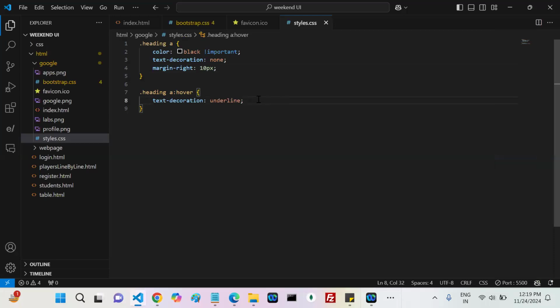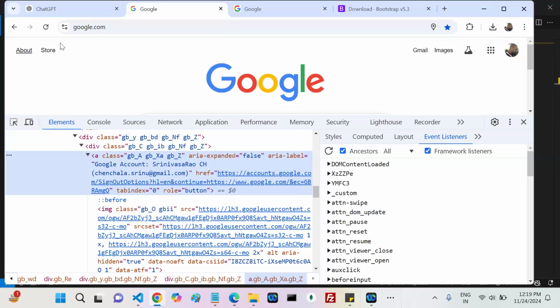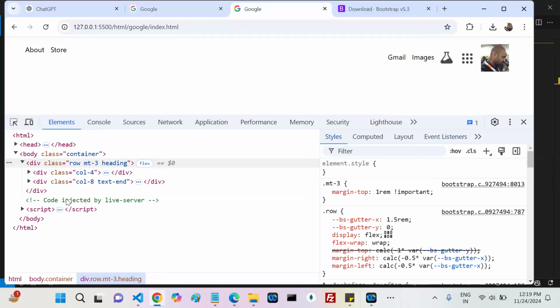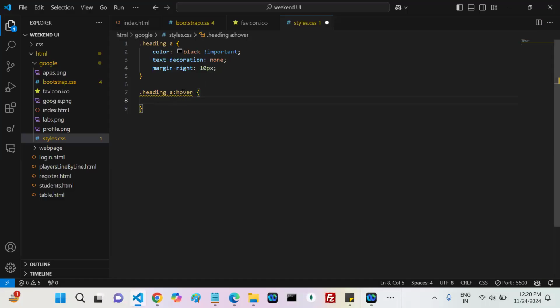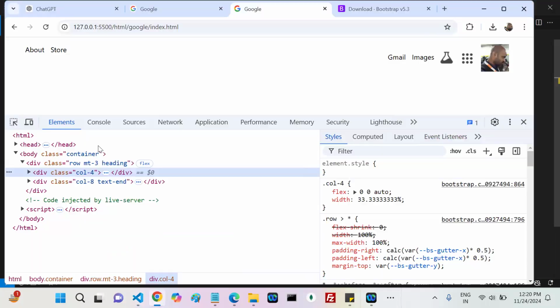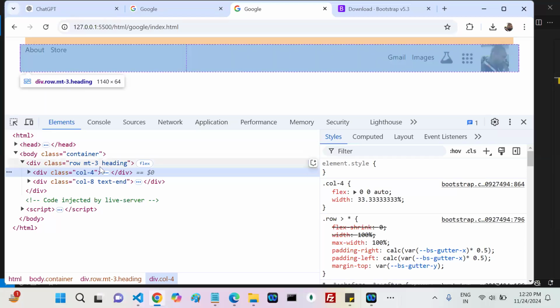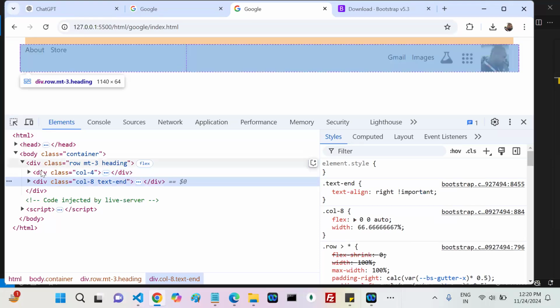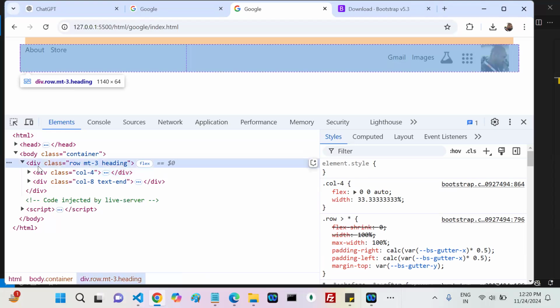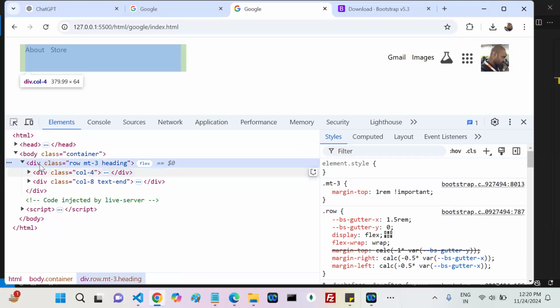Okay, then what do you want me to do? First, I want the hover on these two only. Then how? See, this is my heading, right? How can we get the first div? Heading. Can anyone tell me what is the relation between this heading and these two divs? Parent and children, right? So how can we go to this particular child from my parent? You are here. How can we refer the element from here to here?